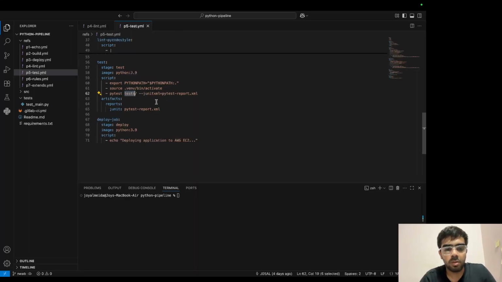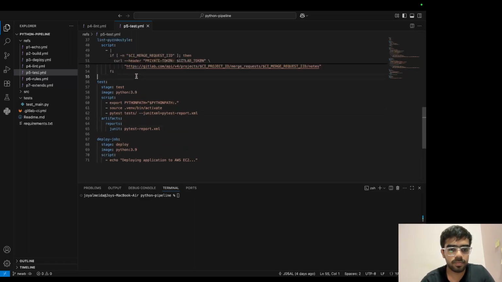So notice here the extra JUnit XML flag. This flag tells PyTest to output the results in JUnit XML format. Now you might ask why. The JUnit XML format is actually understood by GitLab through artifacts, and through this GitLab will be able to parse the output, and it will automatically show the test output in the test summary tab instead of the comment section, as we saw before for the lint jobs.